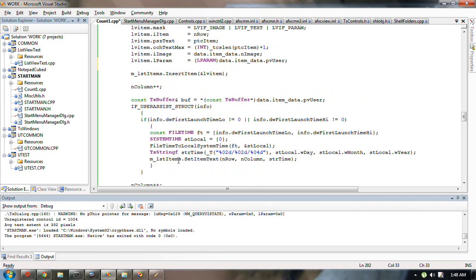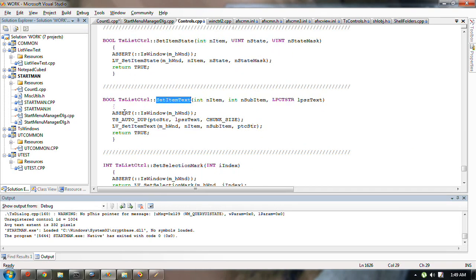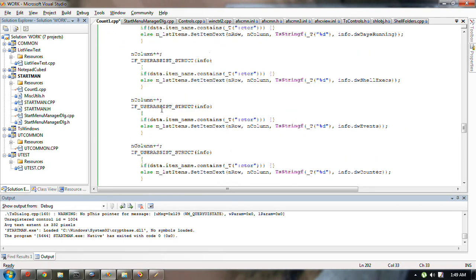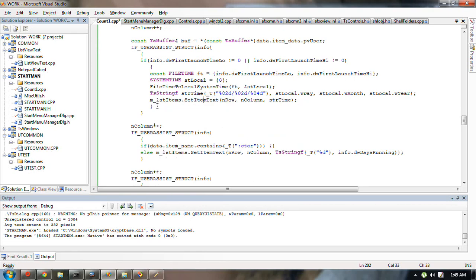Here I have a function set item text, which calls the list view's item sub-item. I see. So sub-item, all those things therefore are part of the same item. They're just sub-items of item. Okay. Alright, so you can see that all that work wasn't for naught. It's just pretty easy to use.